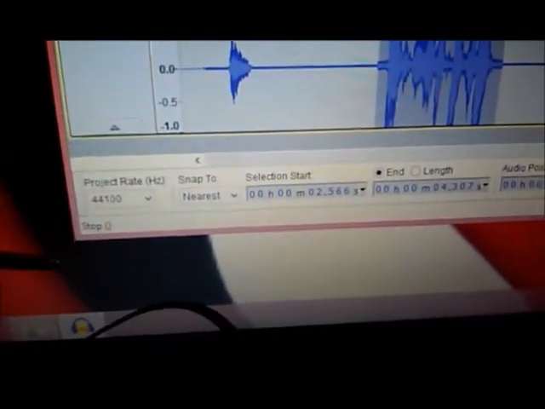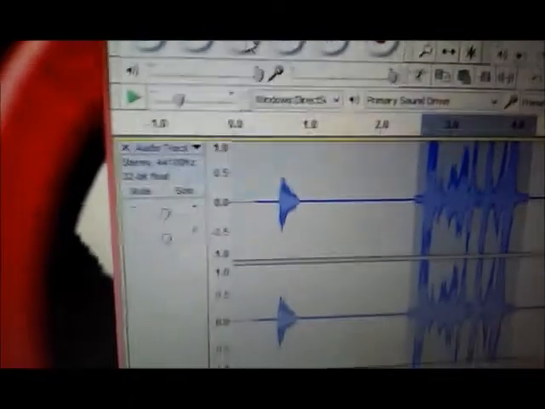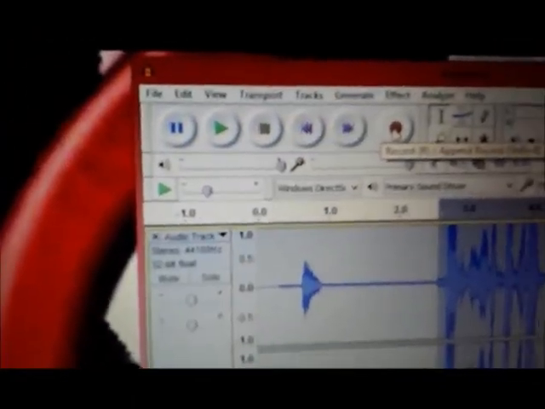And you connect it to your computer, on the side there, or your laptop. And you just press record. And then you press play on your audio recorder.